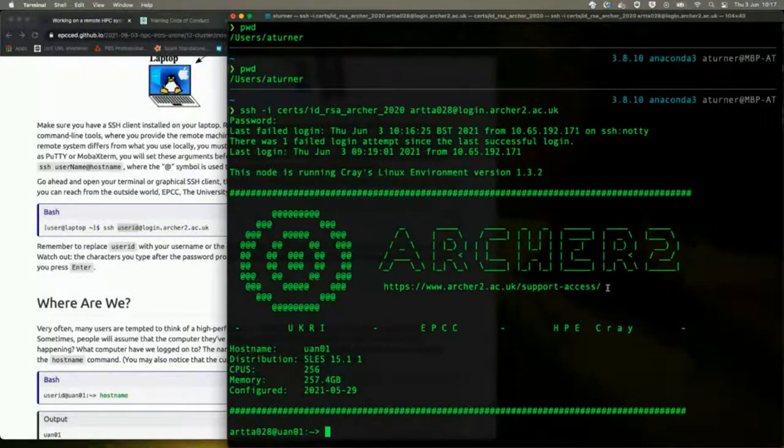So once you've done that and logged in, you should get the interface back, but it should have changed to indicate potentially that you're on ARCHER2. So actually we see a banner saying you're on ARCHER2, and then we get our prompt back, but it looks different from the prompt that I had on my local system. So can I ask everybody to try and log in now?